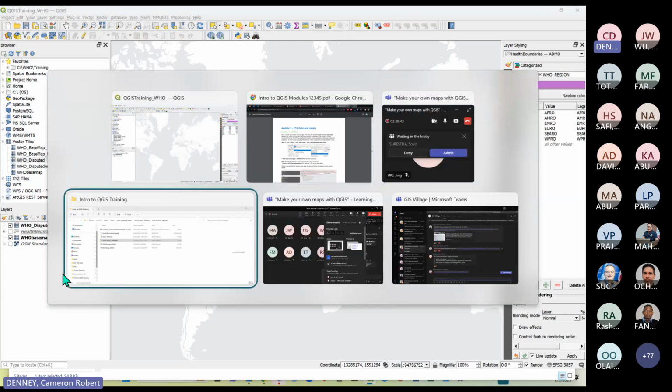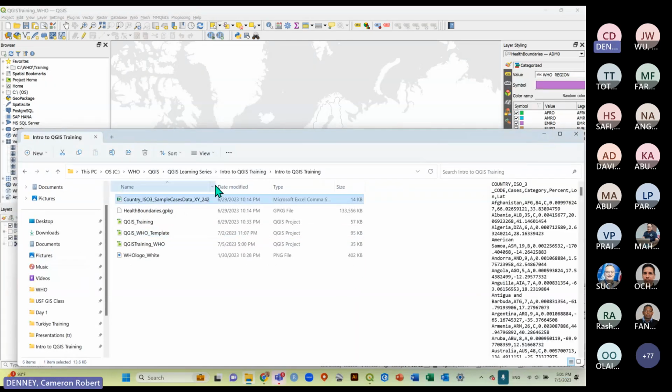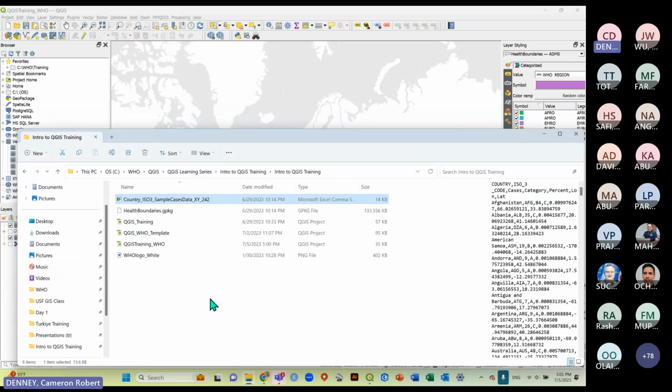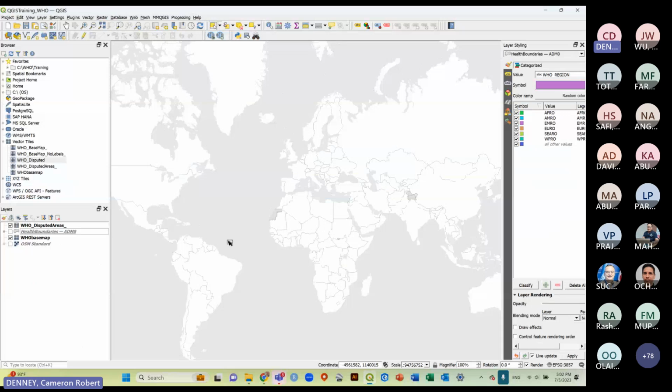So if you look in your data folder, we have one CSV in there. It's called country, it's a little bit of a long name, ISO 3 sample cases. And these are sample polio cases by country or by health area from several years ago. So it's kind of old data, just some sample disease case data to work with. If we added this to our QGIS, we wouldn't be able to see anything on the map because it's just a table, just a spreadsheet. But we are able to add it.